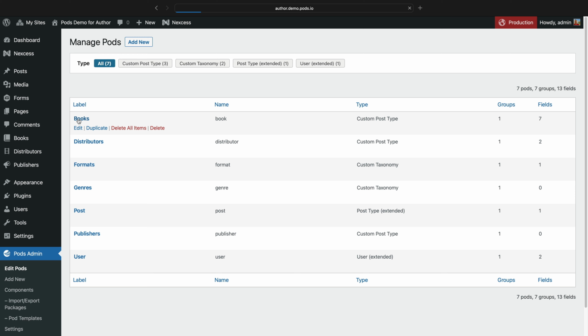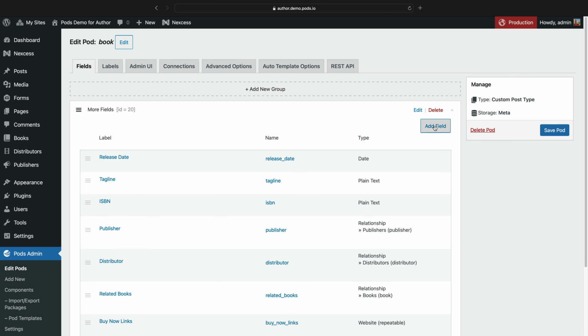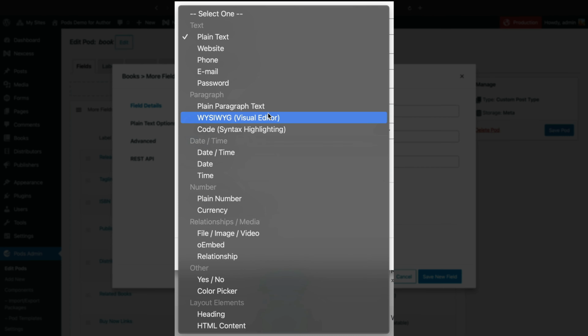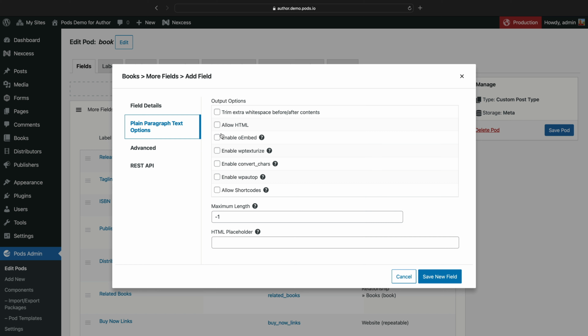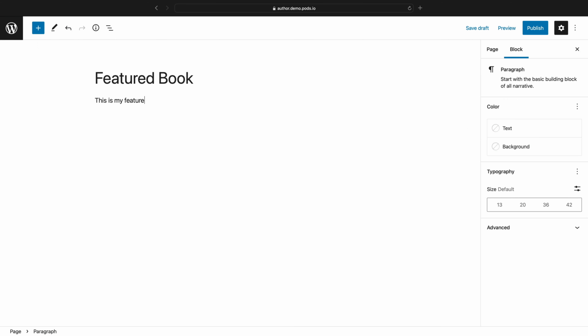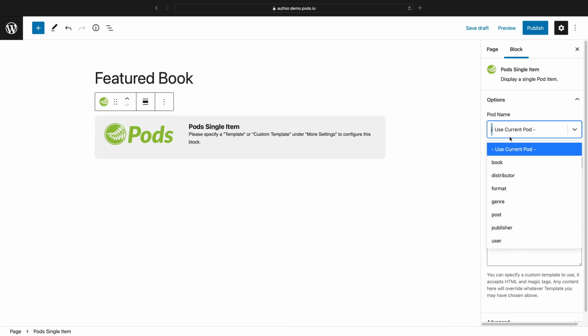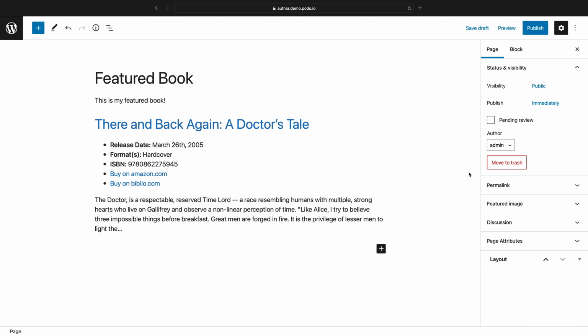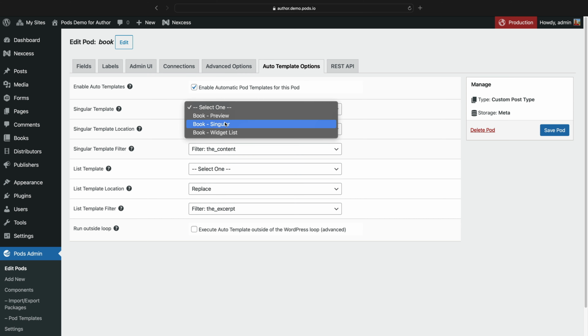Pods offers the ability to create or extend content types in WordPress with an extensive set of field types that each come with their own set of options. Quickly and easily manage your pods to create sophisticated libraries of information with just a few clicks. Display your custom fields anywhere on your site using blocks, or automatic theme integration.